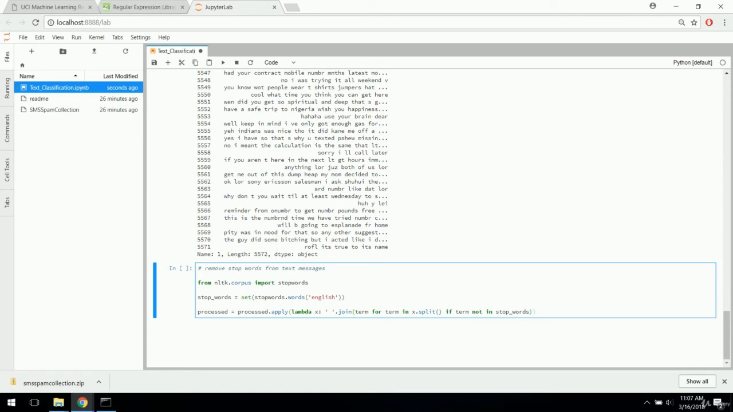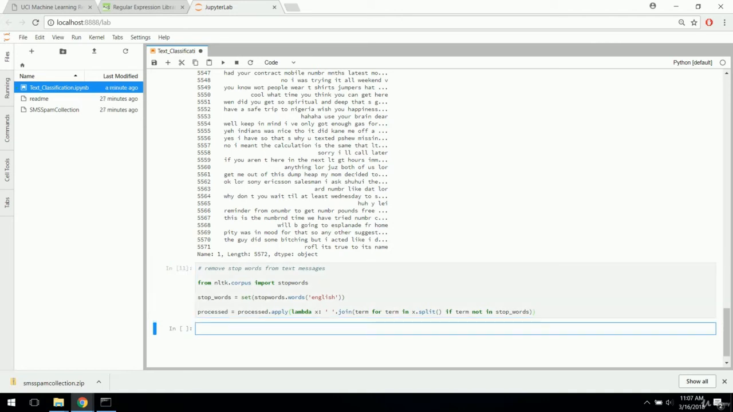So here we have this empty string, and for each text message, we are going to append to this string all of the words as long as they are not in the stop words set that we imported from the NLTK corpus. So let's go ahead and apply that, and looks good. We went ahead and did that pretty quickly, so that actually worked really well.